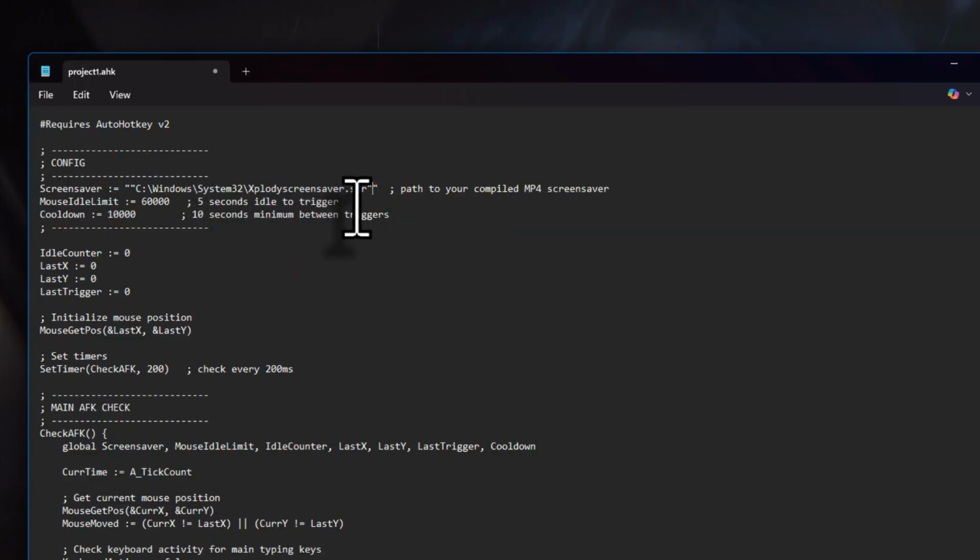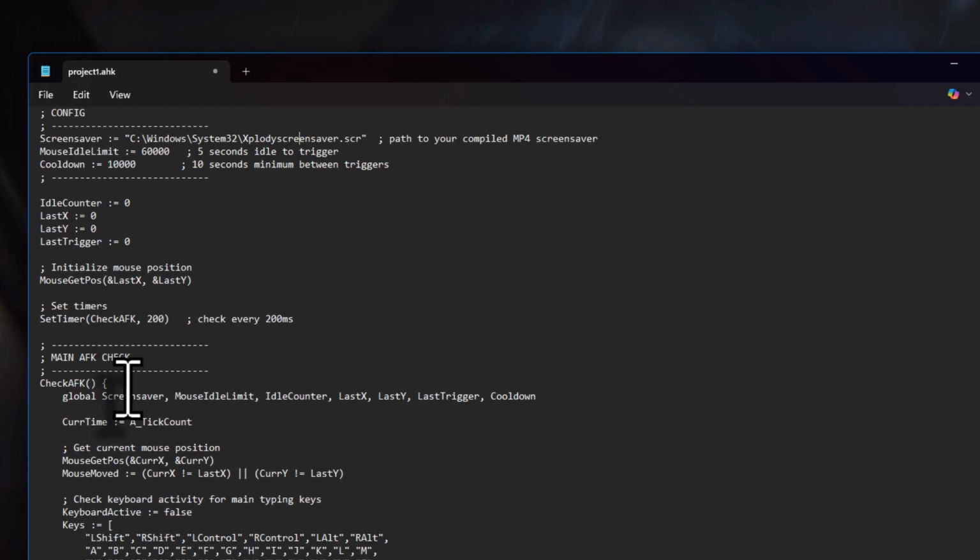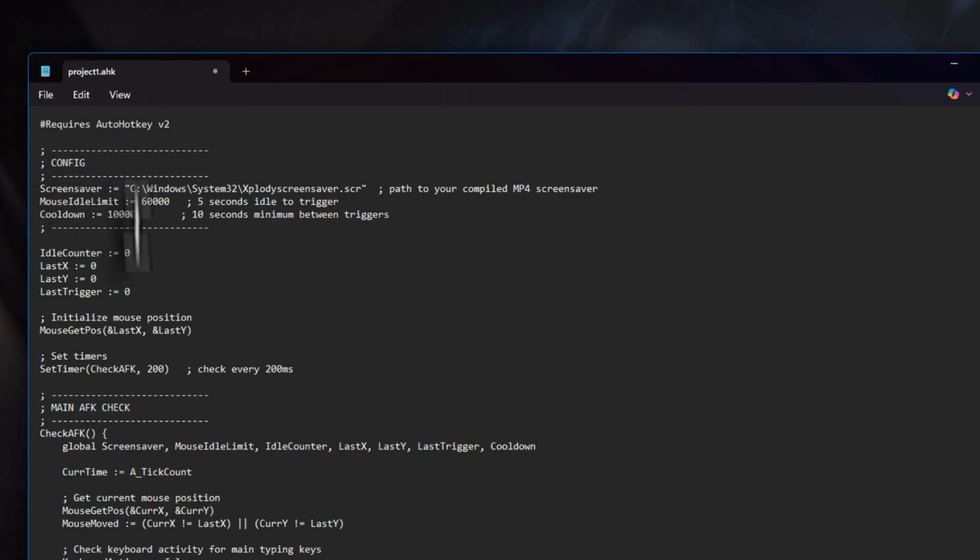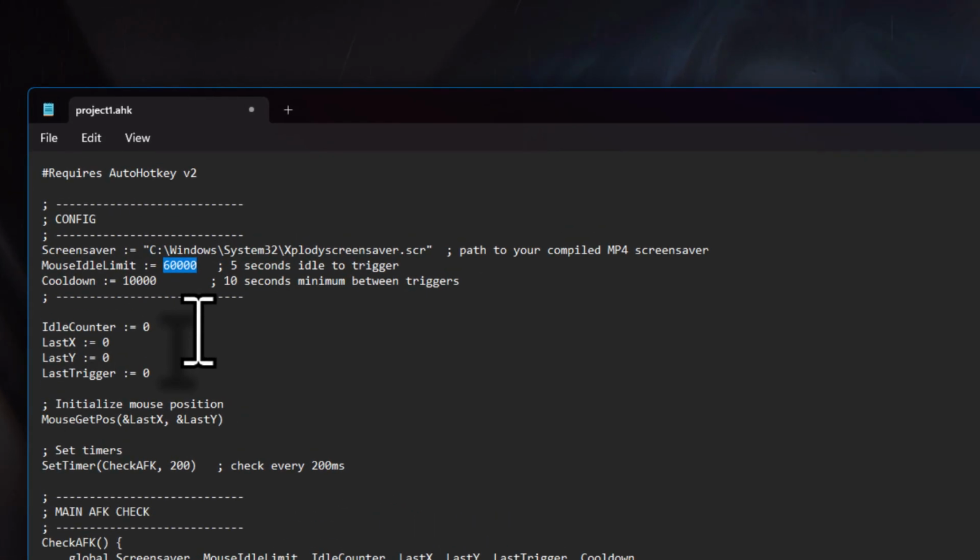Make sure to remove the extra quotation marks. There should only be 2, one at the start and one at the end. When you copy a path from Windows, it adds extra quotes, so remove those. After that, you'll see mouse idle limit, which is 5,000. This means 5 seconds. If you put 10,000, that's 10 seconds. I use 60,000, which is 1 minute. So set whatever you want. Then click File, Save.